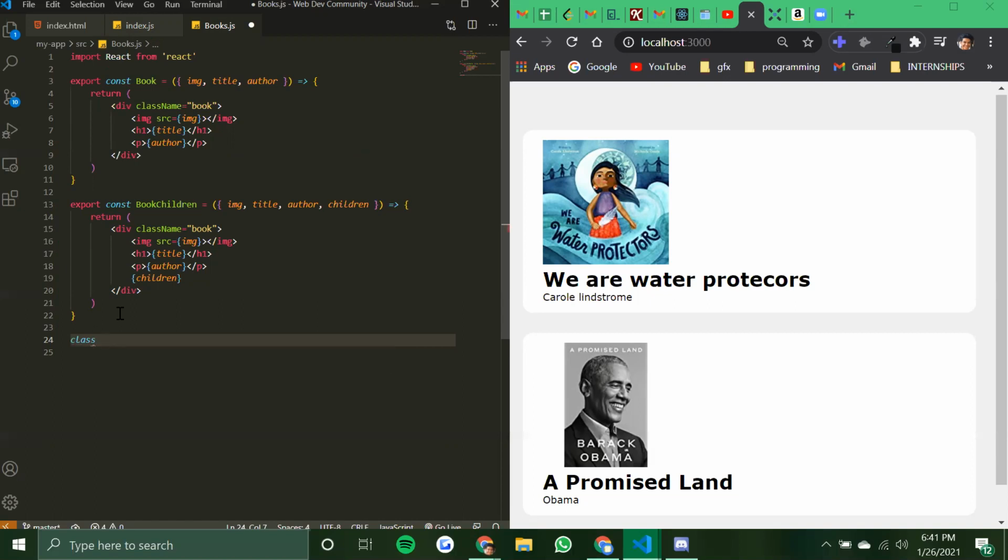So you have class. And I guess we'll name this book class. And what they do is they extend React.Component, which I need to make sure to import the component over there. And you have that, and then you're always going to have a render function. And you have your return statement.